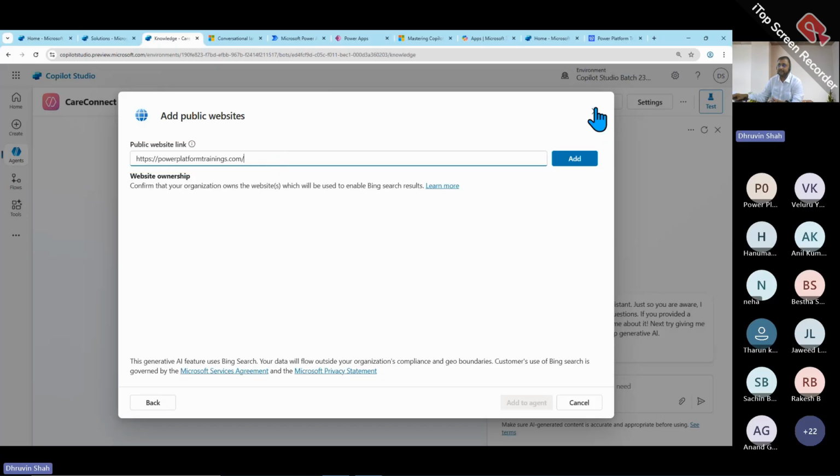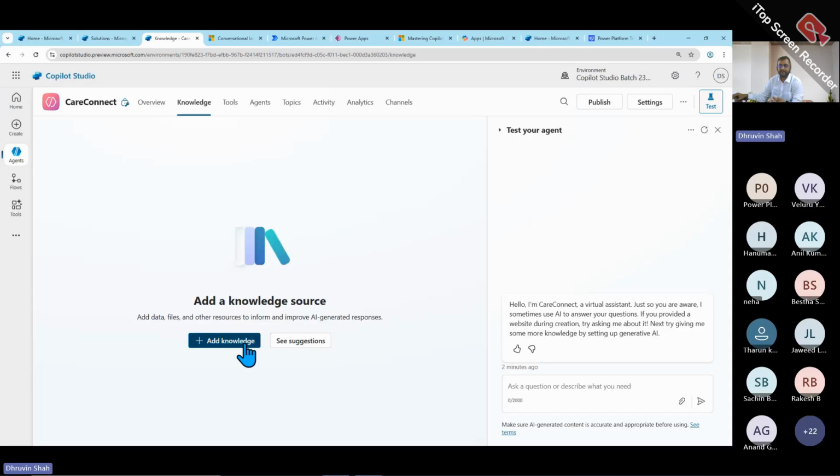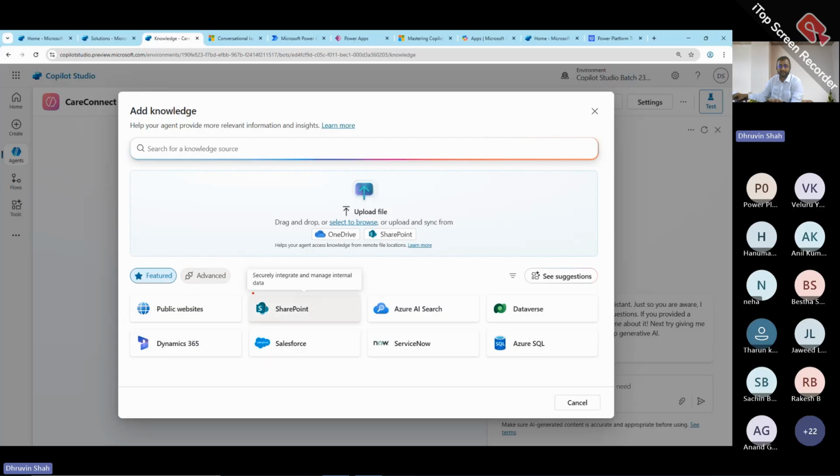Okay, apart from that, let's say you don't have a public facing website, but you have SharePoint where some of your files are uploaded. You can use that as well. Even if you want to upload a static file into your OneDrive, you can do that as well. Even if you don't have OneDrive or SharePoint, but in your Windows computer you have some file and you want to simply upload and use it, you can use this upload file option, and it will use that file as a knowledge source. Right now, what kind of files and extensions it supports, we will talk about in a later session. But it offers that.